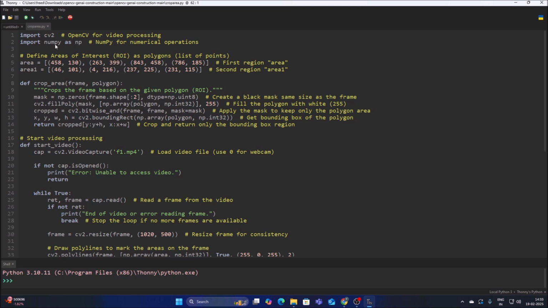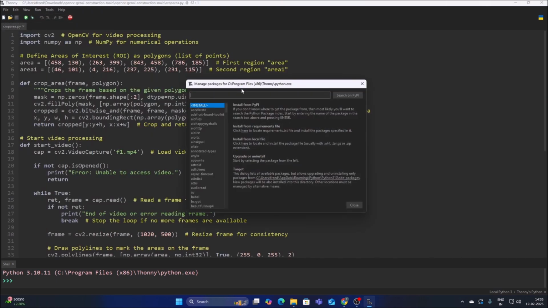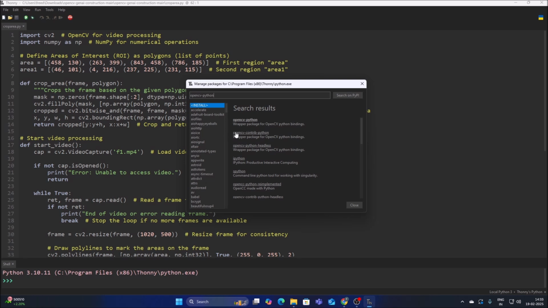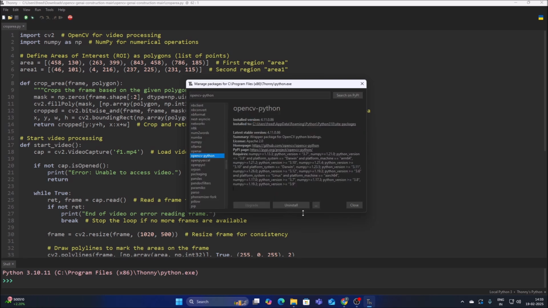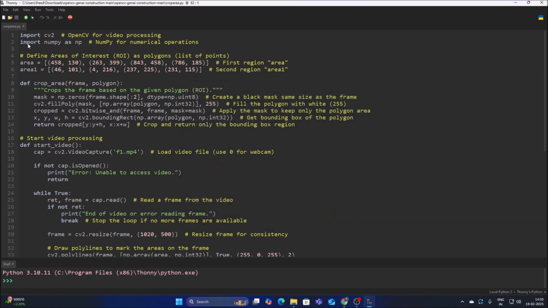So import cv2, import numpy as np. Simple. For packages, simply go to Tools, Manage Packages, and search for opencv-python. Hit enter, and on the first package, click the install button. Done. It will install OpenCV. For this code we need only OpenCV, because numpy is installed by default. So we need opencv-python. Go to Tools, search for opencv-python. Done. It will install OpenCV.